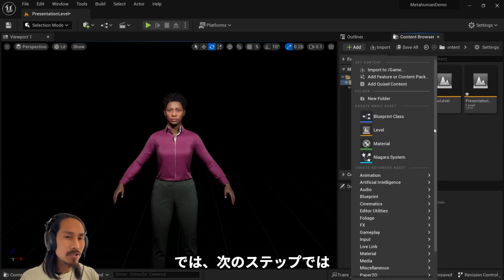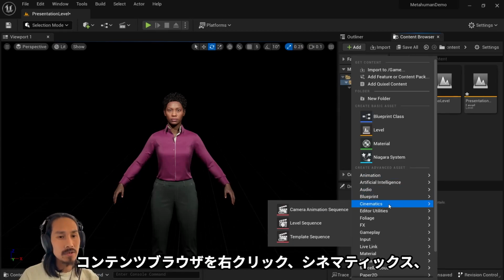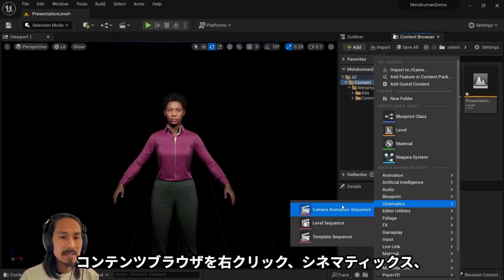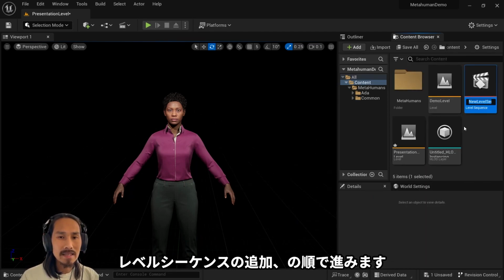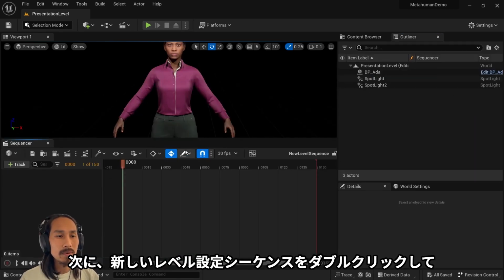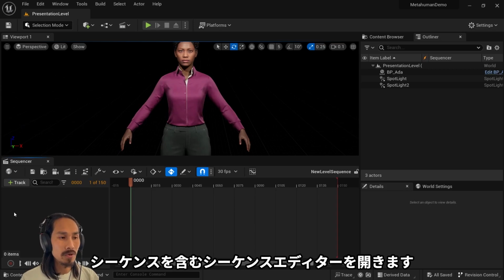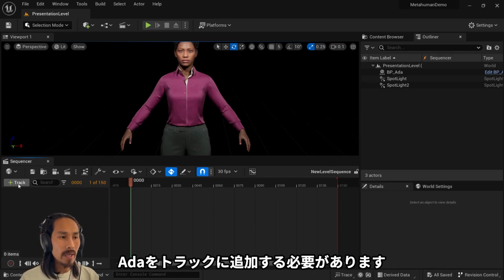Right, the next thing we want to do is add a level sequence so we can pose our MetaHuman. So right click in the content browser, cinematics, and add a level sequence. I'm just going to leave it the default name. Then we're going to double click on new level sequence to open up the sequence editor with the sequence in it. We need to add Ada into our track.